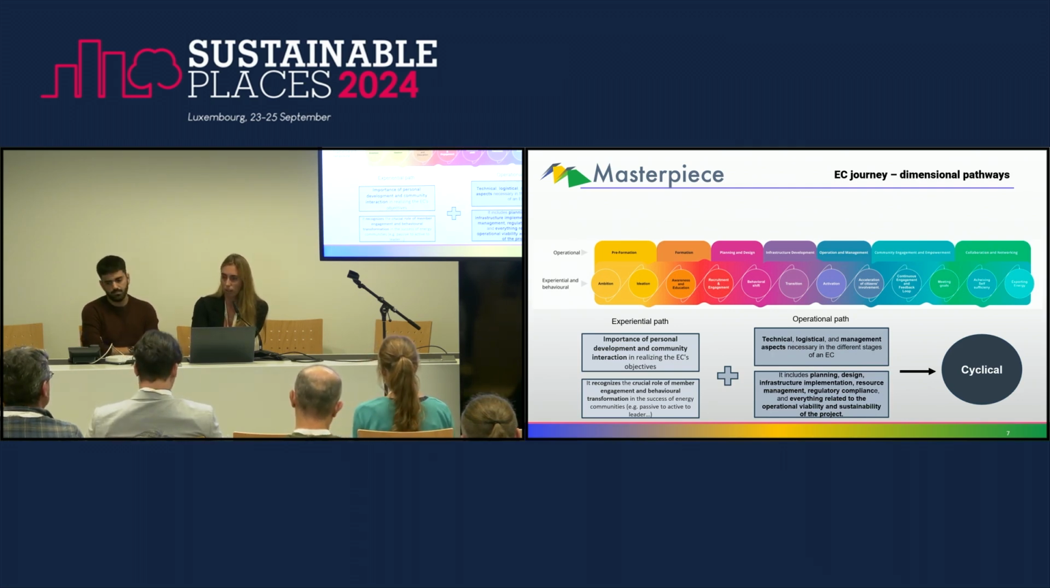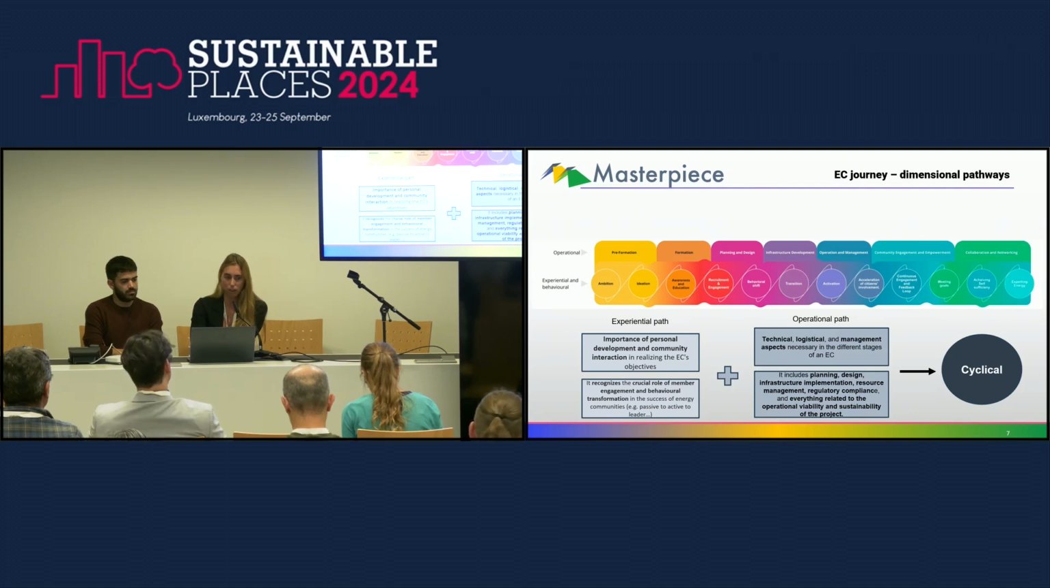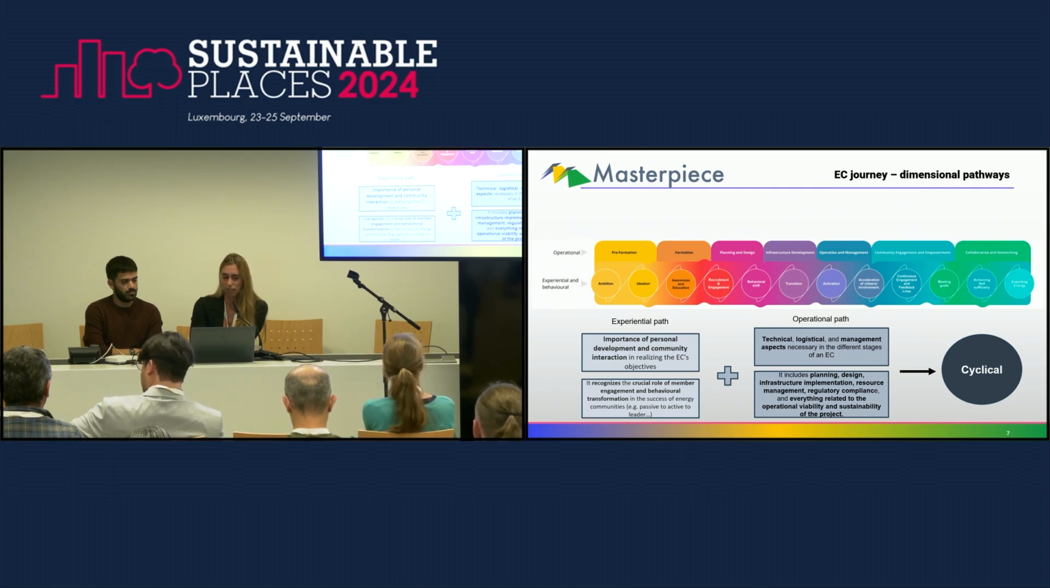This, together with the operational path, which is the more technical and better known one, covers the management aspects, infrastructure, implementation, etc., which at the end is everything related to the operational viability and sustainability of the project. This idea of the EC journey is cyclical, so we want to show that the engagement is everywhere. There is always feedback from the operational to the experiential, but also between the sub-stages of this journey.